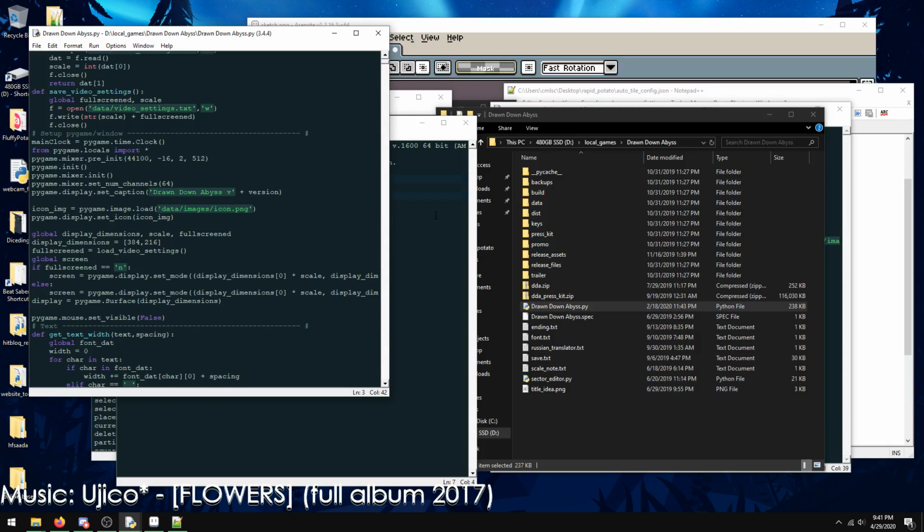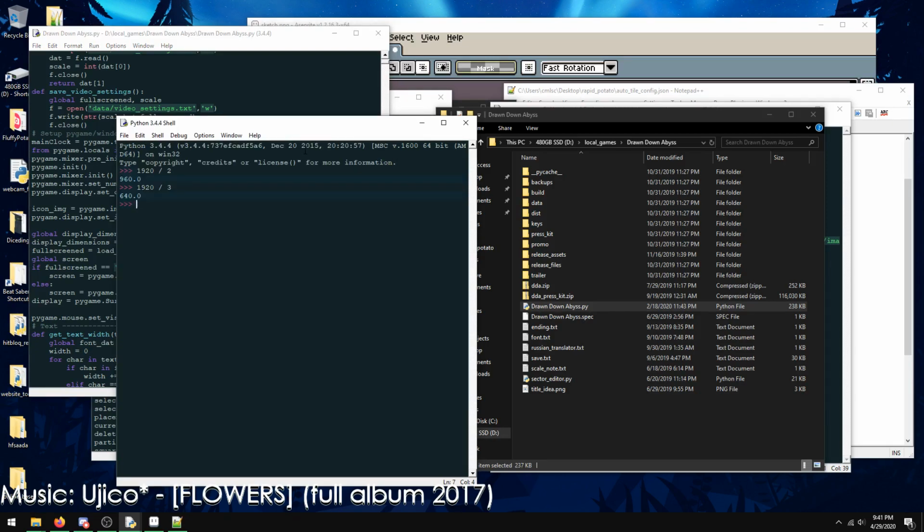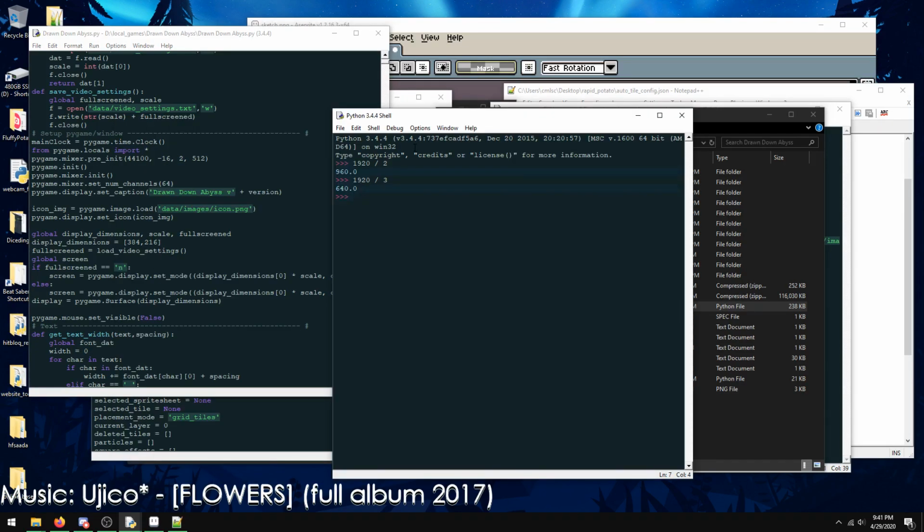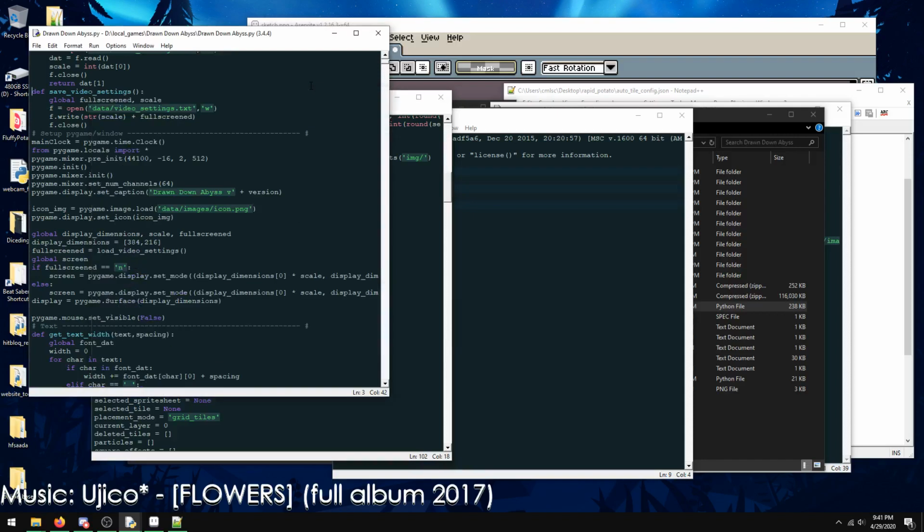Okay, so for Drawn Down Abyss, it looks like I used 384 by 216. That's a weird thing. I think it's divided by 5. So I might use divided by 4. It's 480. Do I want big or really big? What's the size of my level editor? 600 by 400.